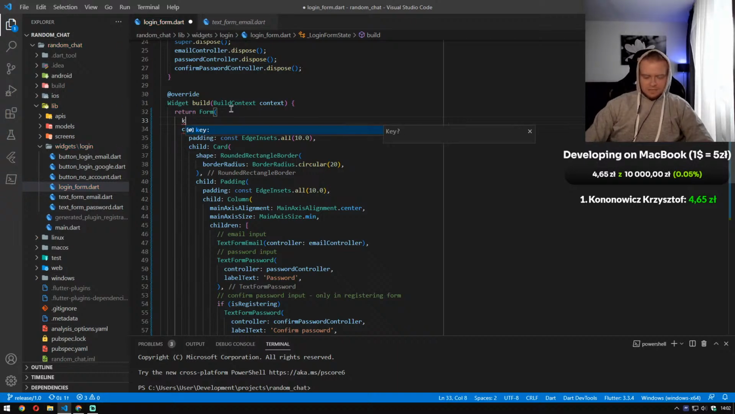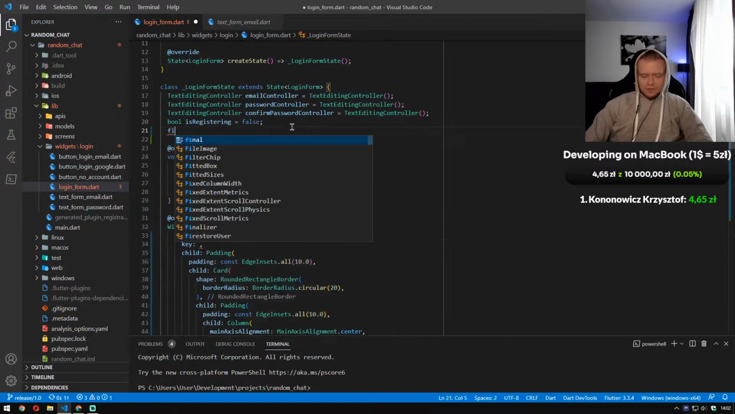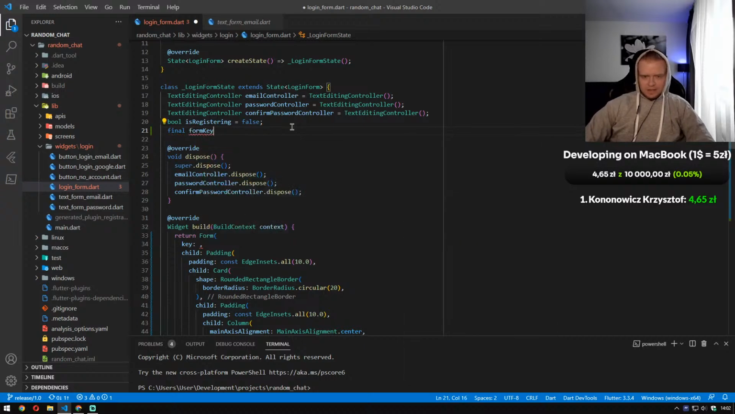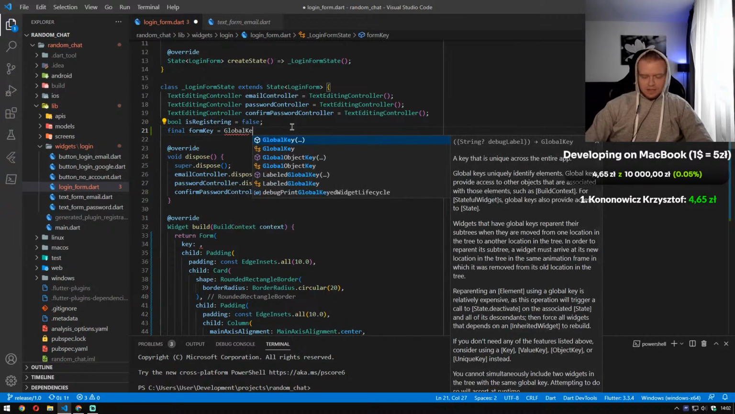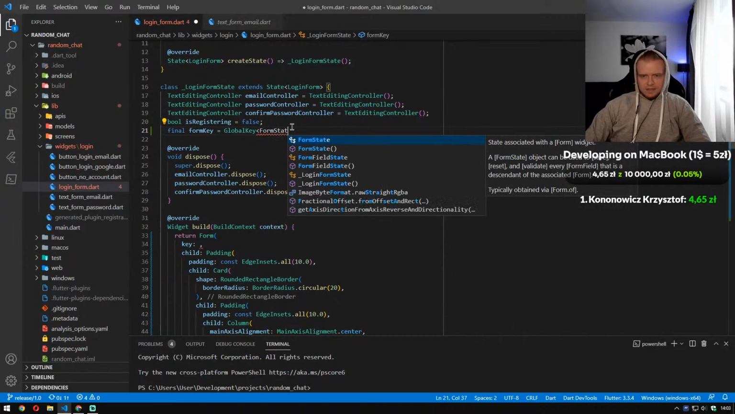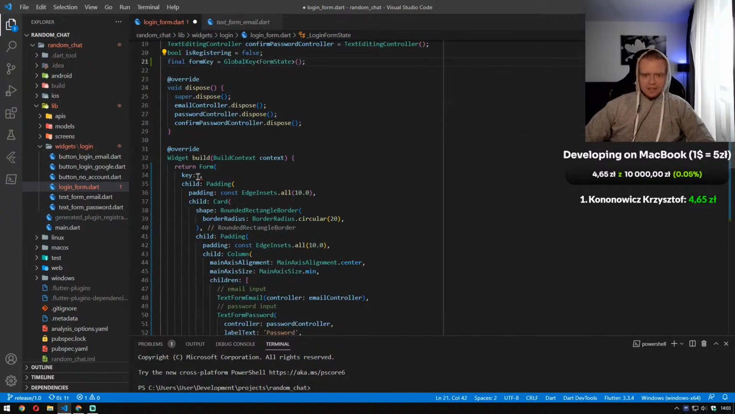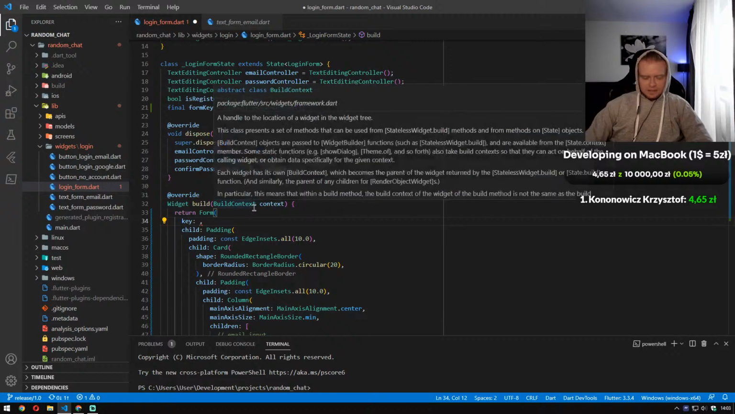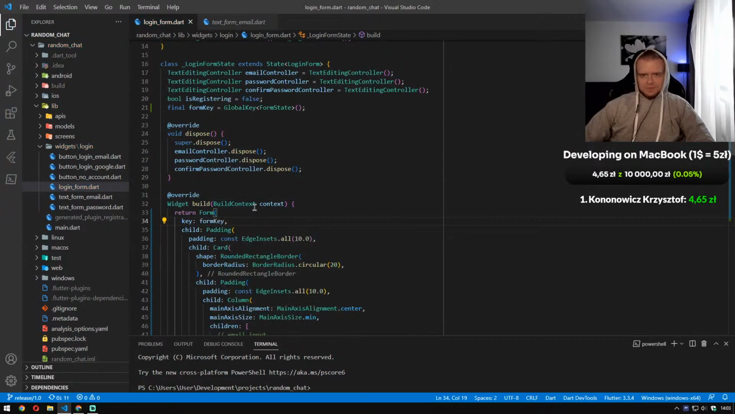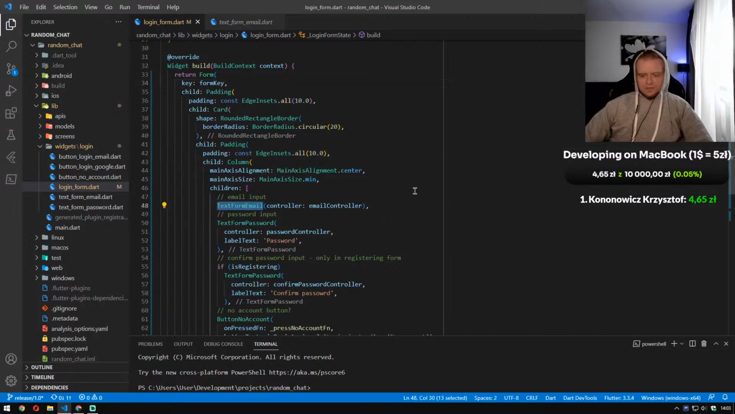To do that, we need to create a new variable. Let's call it final formKey, and it will be a GlobalKey of FormState, which will handle the whole form state and its validation. And we can just add the form key here. And now we'll adjust the validation for each text form.